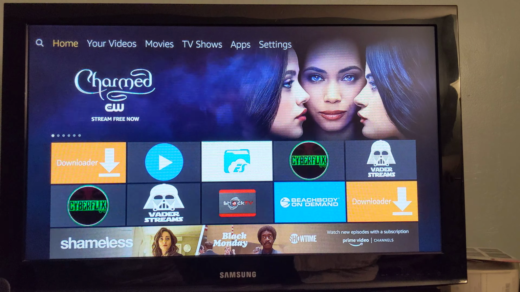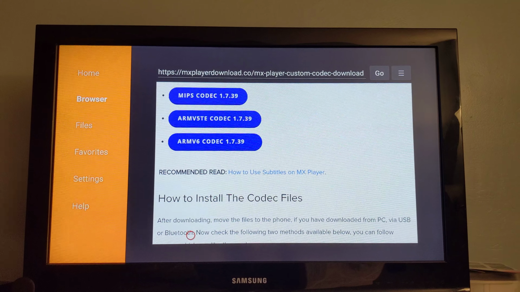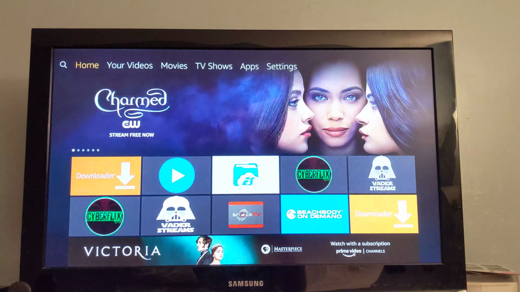They have other codecs here too, depending on what version you have. So we keep scrolling down. There are more. Alright, but that's the one we're going to use.